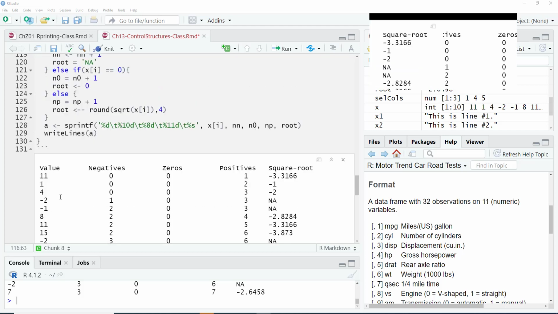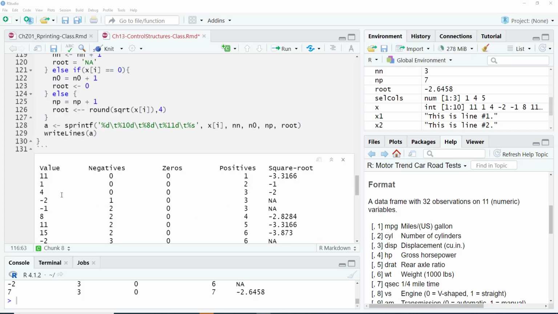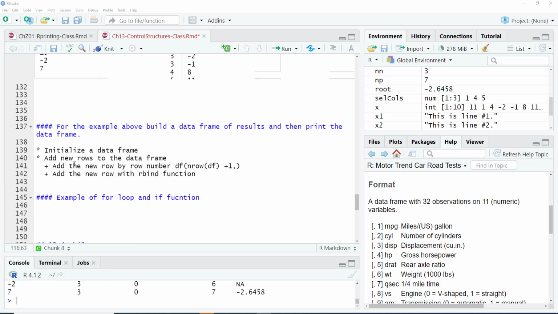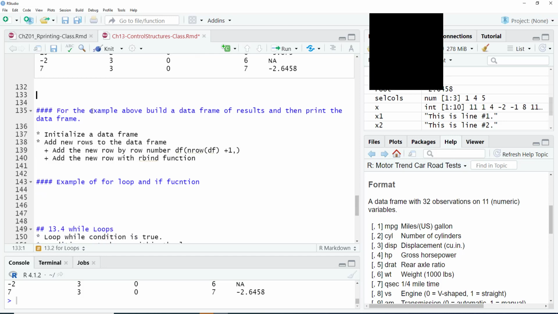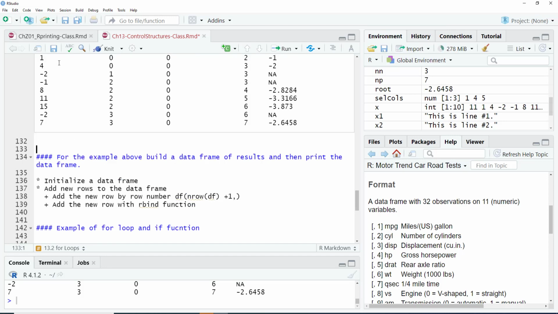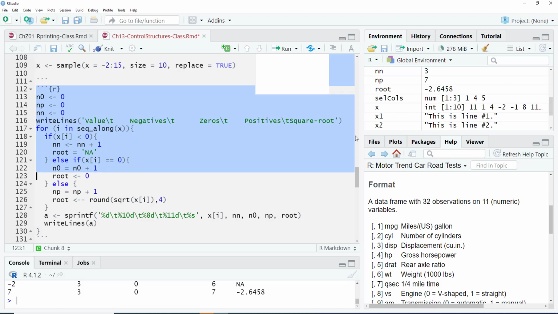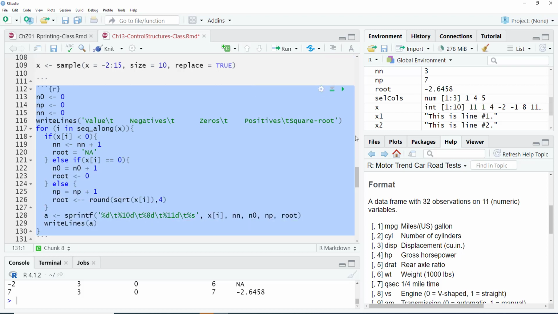It's actually a little bit easier if you build a data frame of the result. Then printing the data frame is easier. Okay, the same example, if you use a data frame, so I'm going to copy paste this. Let's copy the whole thing.